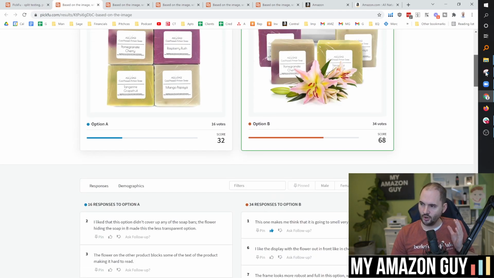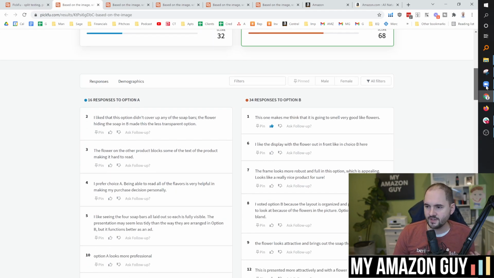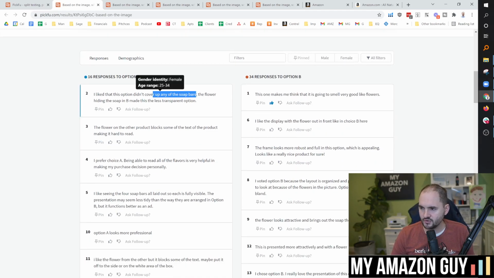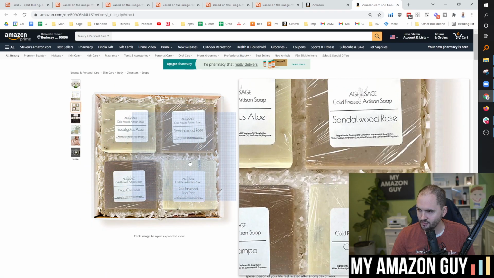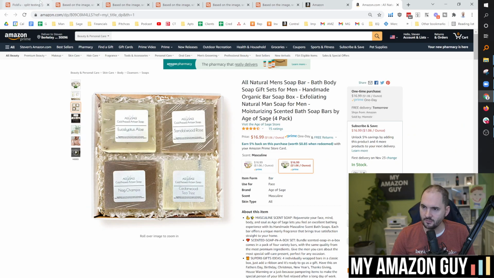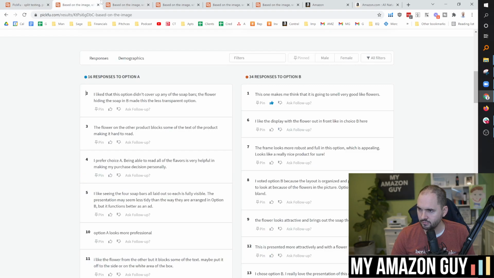And it does give you some context. Like the people that don't like the flower shot, they're going to be like, oh, it covers up the product, right? Because it covers up the soap bars. The flower is hiding soap B, which makes it less transparent option, right? Well, it's not about transparency in a main image, though. It's about, can you click on it, right? Because the transparency comes on the listing when you can look at all of the additional details. Like clearly they're going to have a close-up shot showing everything in a secondary image, so it can make up for that. So it's really not a concern point for me.